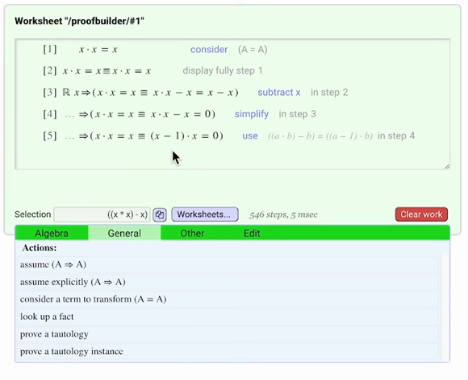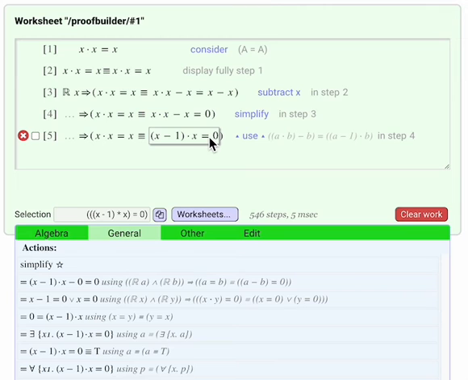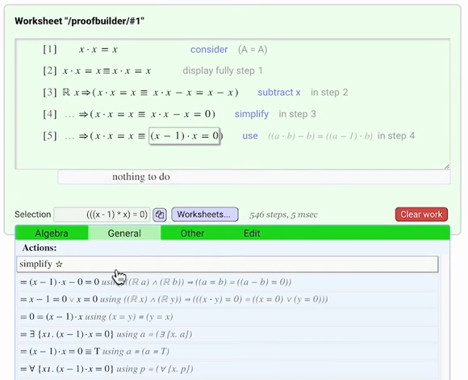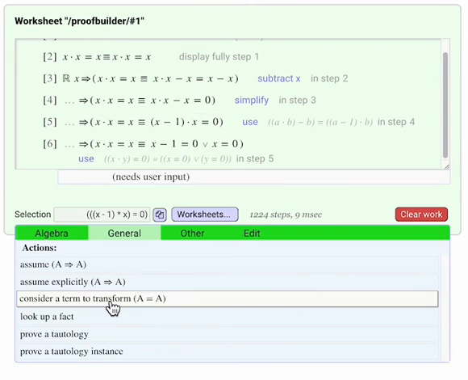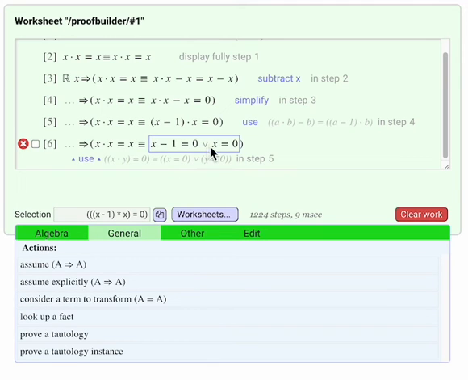So this last step has a product of two quantities being equal to 0, and that happens to be equivalent to one or the other or both being equal to 0, and we have a fact for that as well. So we select that part, go down to the general menu, and we'll see that what we're looking for is that x minus 1 equals 0 or x equals 0. And that's almost a solution. So there's really two solutions.